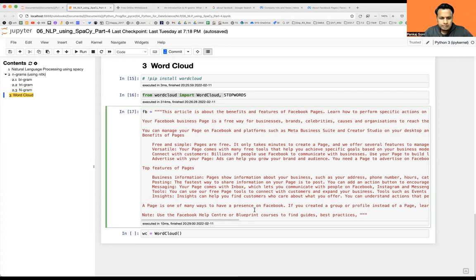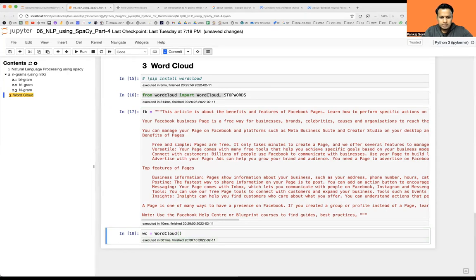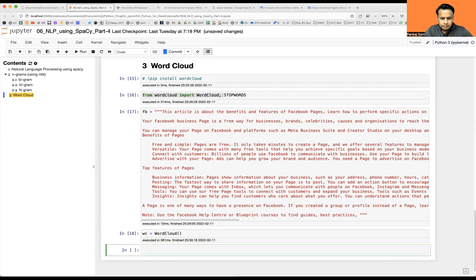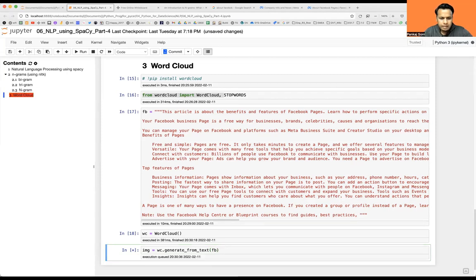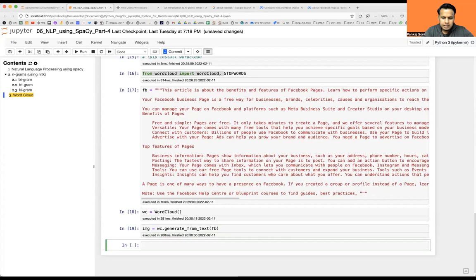Once it is generated, we have something called wc.generate_from_text. This is going to generate one image. Let's create an image object, and what text? fb. Okay, now it is generated, and after that we have something called wc.